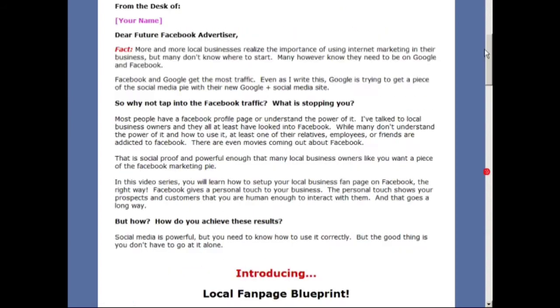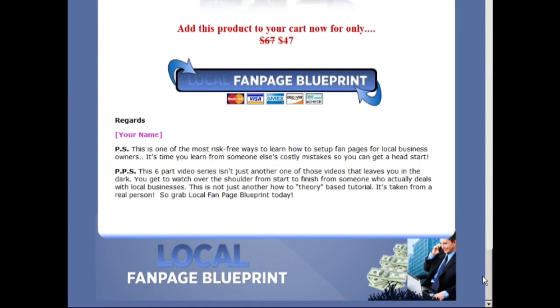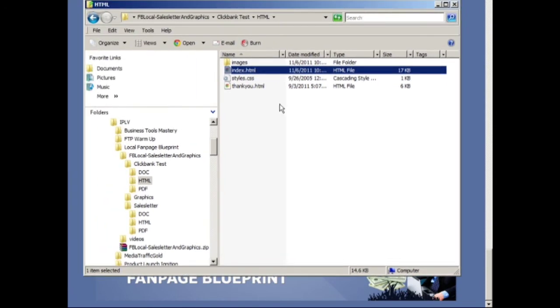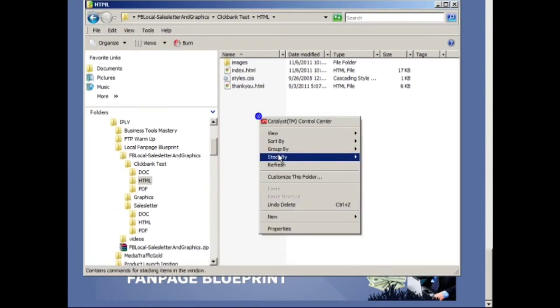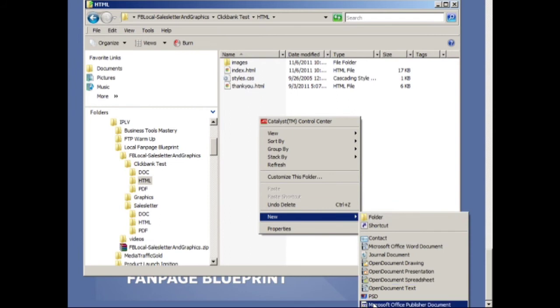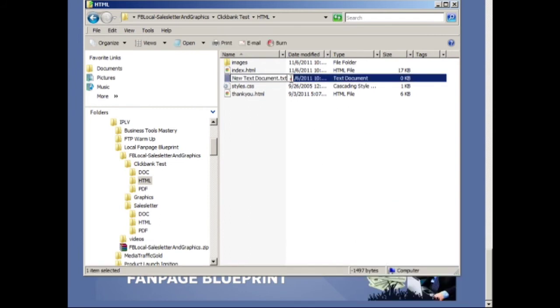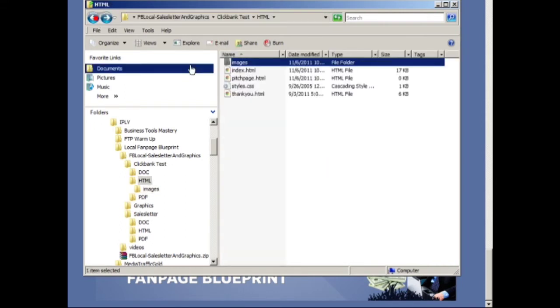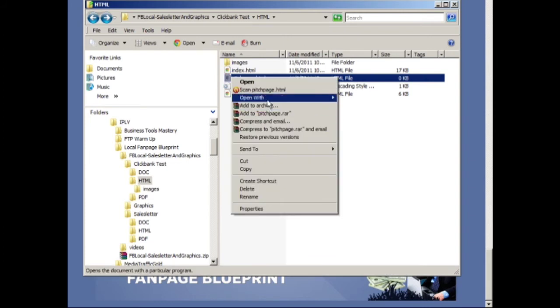So right now I've created my pitch page. If you don't know how to create one from scratch, let me show you real quick. So I went over the guidelines. I want to show you how to create a pitch page from scratch. So let's say pitch page.html. We want to edit. Open this with Composer.